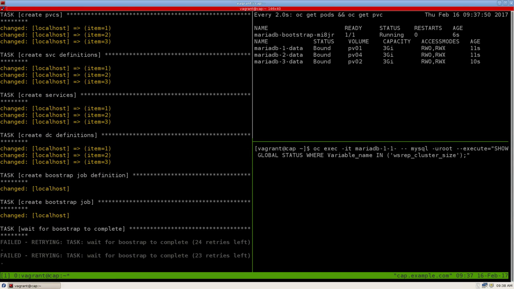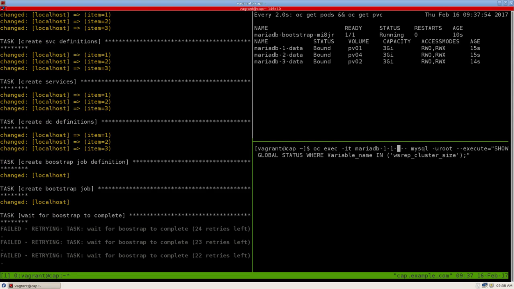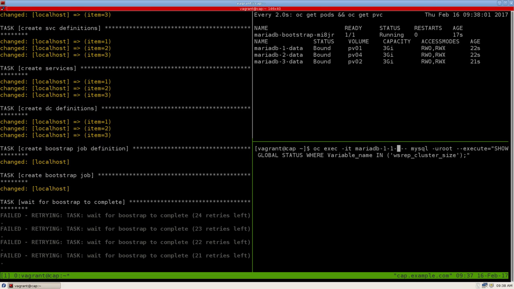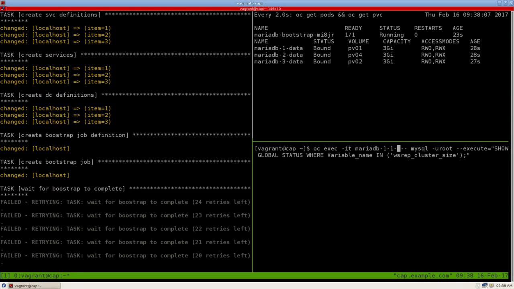So what you're seeing right now is the database is initializing using a job. Once it's initialized, we'll launch the actual cluster containers and see them start to run, and then we will query MySQL on the first container to ensure that the size is actually 3.